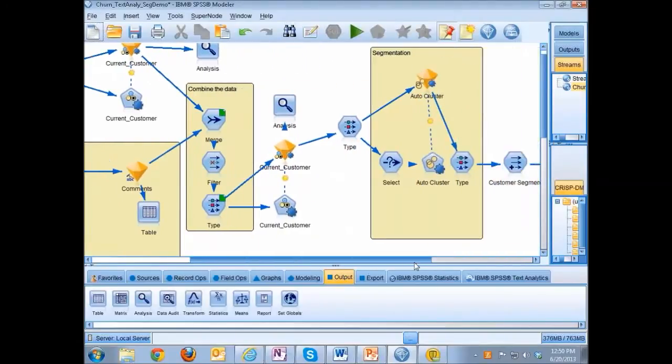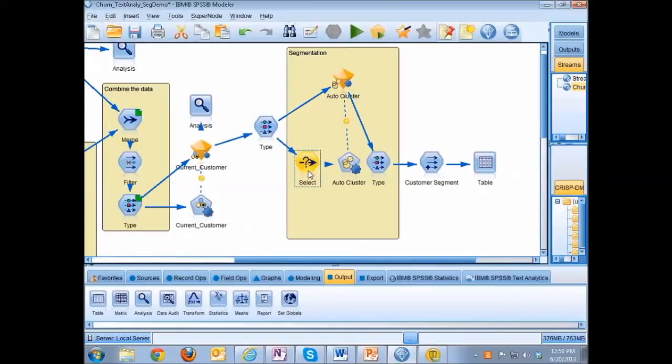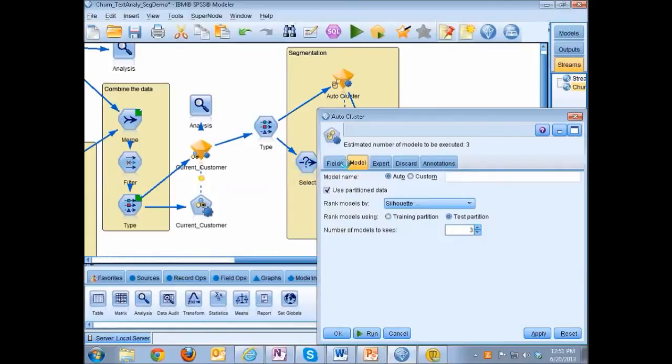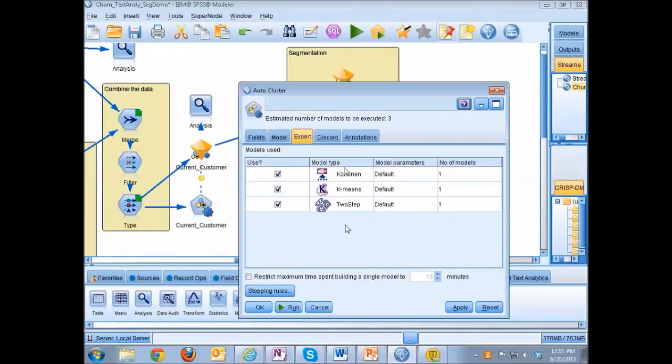Now, the last segment here, no pun intended, is to talk about segmentation. So I've taken a couple of steps here. With the select node, what I've done is selected out those customers that are not customers anymore, because I really want to understand the attributes of this, how I could segment those, and is there something that I should be doing for different segments of those customers. I'm using what's called a clustering model, so it allows me to build a segmentation, and there's a couple of different clustering model types contained within Modeler. This is an automated node, so it'll choose the best one.